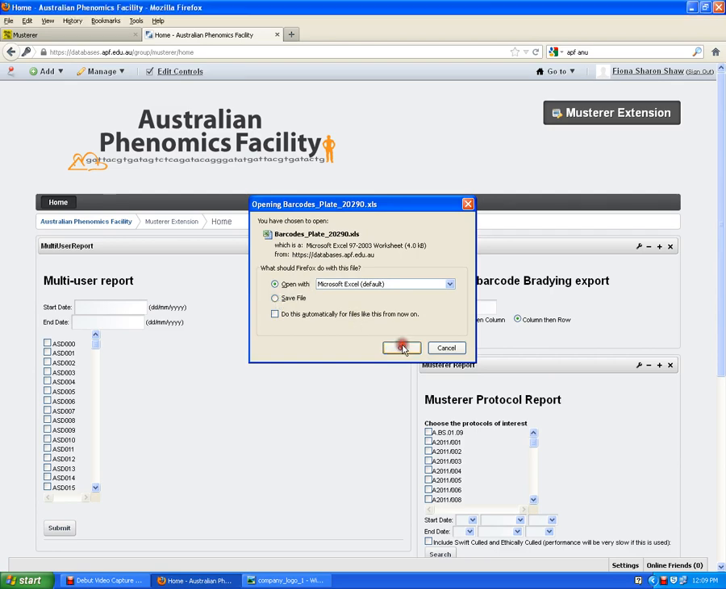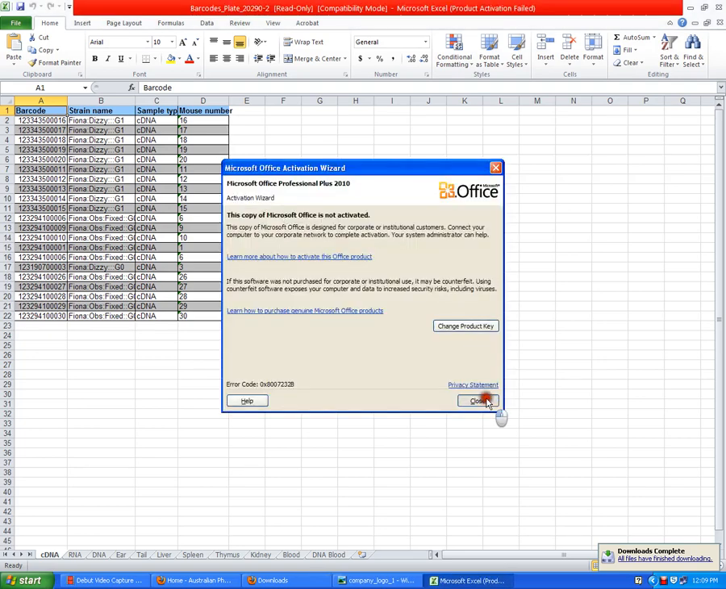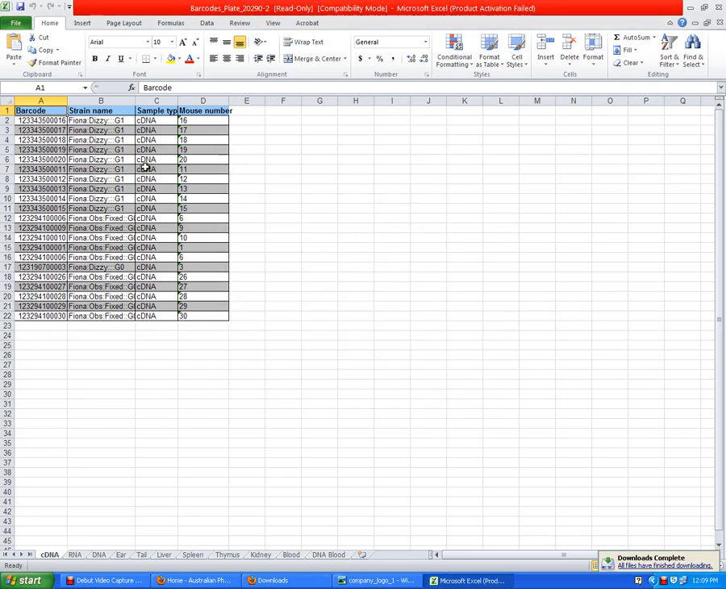Open the file. Okay, now you want to save this. You can save it to a USB stick, or you can save it to the C drive, or you can save it to the U drive, wherever you wish.